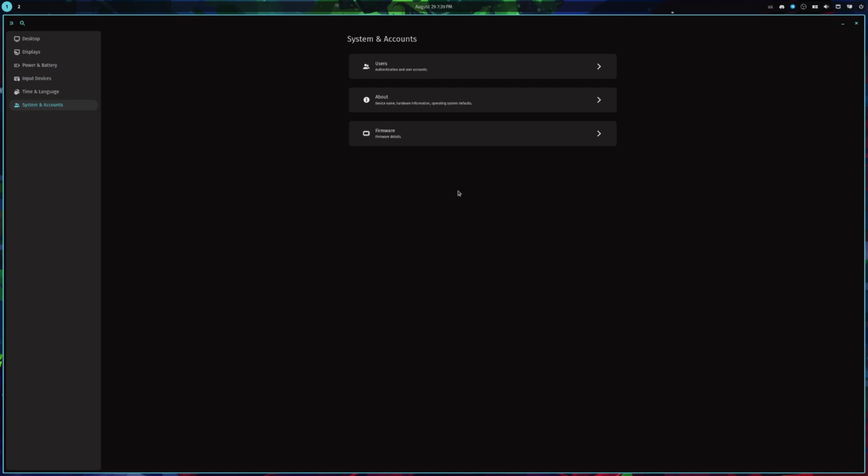So if you really wanted to run this as a daily driver, you have enough of the basics to actually run it. I've used it for a couple days now myself just to test it out and see if it's buggy or anything, but it's pretty solid. It works pretty well. I like the look of it. You can change the top bar and everything.